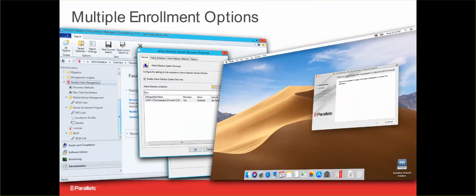Now, you have several options when you want to enroll Macs into SCCM, right? Macs can be found by scanning the network with our built-in scanning utility against your boundaries. Domain-joined Macs can be enrolled using Active Directory System Discovery. Those of you who know that, you're using that right now. You can also use Apple Device Enrollment Program, or DEP, for enrollment and the initial configuration. And of course, as always, you can enroll Macs by simply manually installing the Parallels Mac client. So again, there are multiple flavors for you to choose from for how you want to enroll.